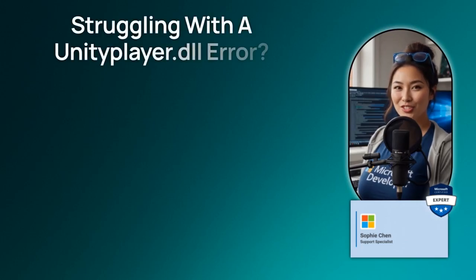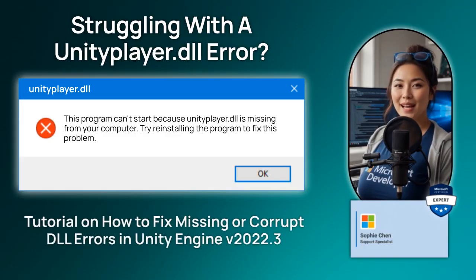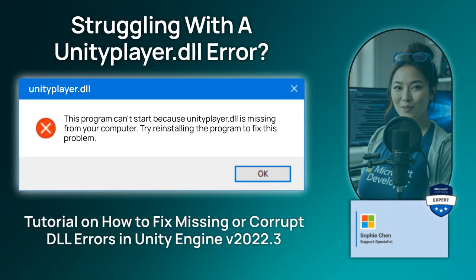Are your software tools crashing due to the Unityplayer DLL? I'm Sophie Chen, a senior Windows support engineer, and I'm going to diagnose that registry error and fix it now.